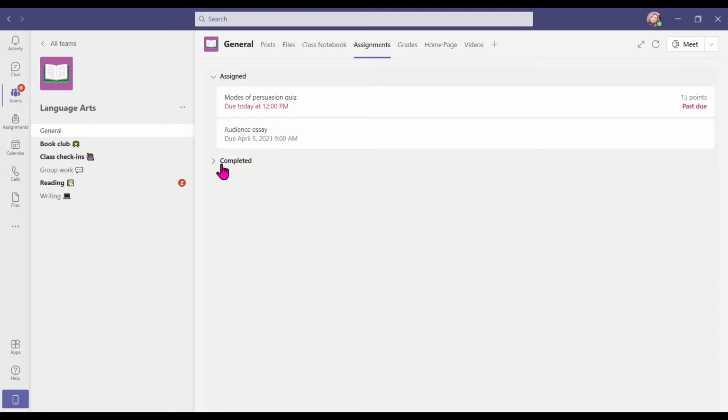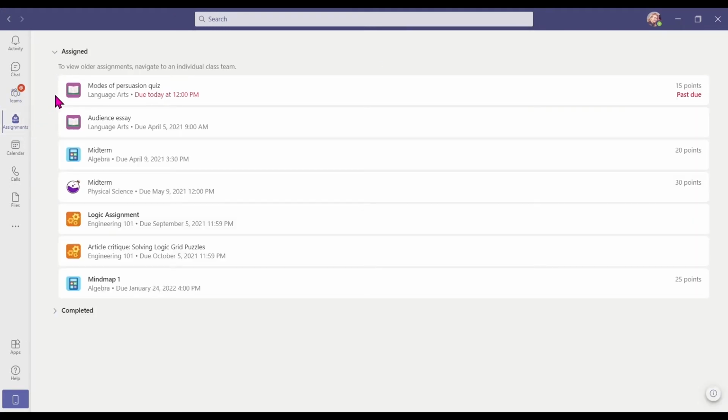The other way that we can see assignments in Microsoft Teams is with the Assignments button on the left side of our screen. When we click on Assignments here, we get to see all assignments for every class that we are part of. So we see those same two assignments that we saw in Language Arts, but we also see our algebra and science assignments as well. We still see that this assignment is past due, but is allowed for late turn-in, so I can still work on it and turn it in now.